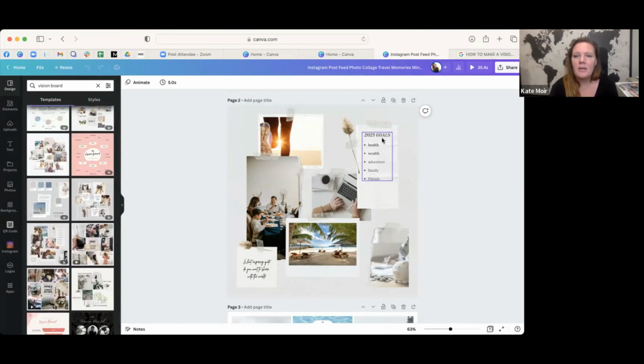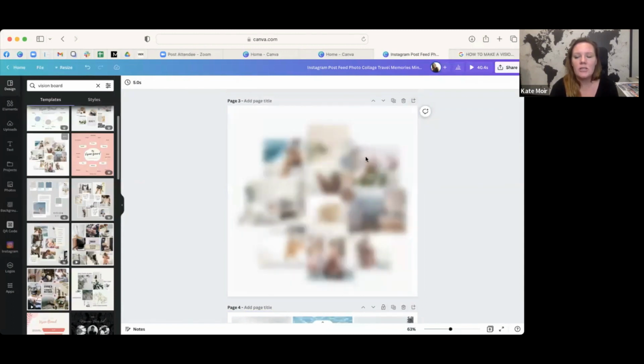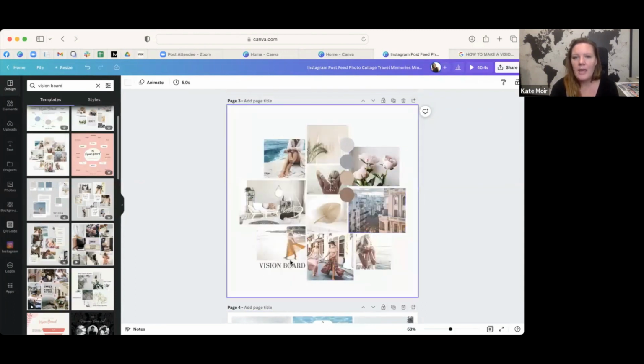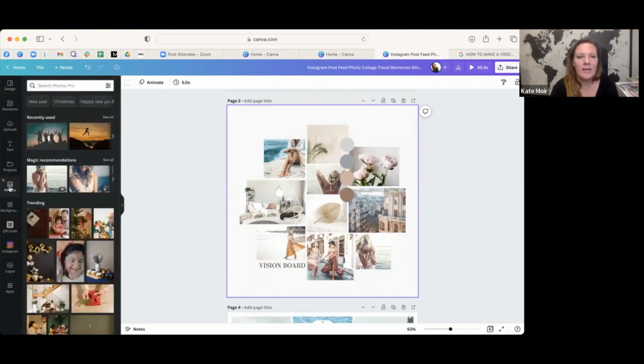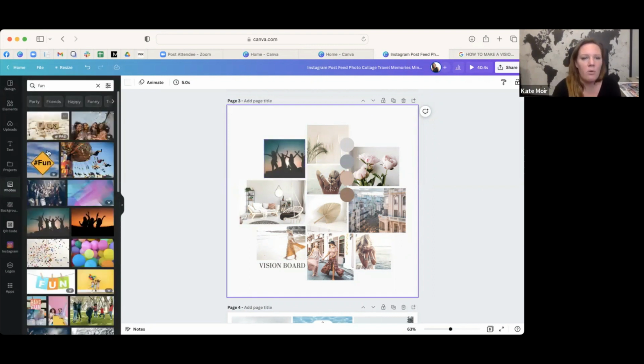Okay, now here you can add a page up at the top. So you could add a page, click this, and it's going to pop up an option for you. Okay, so you could almost create your branding colors. You can drag photos over. So if you click photos on the left-hand side, here's a picture that I just grabbed, but you could also type in fun, for example.